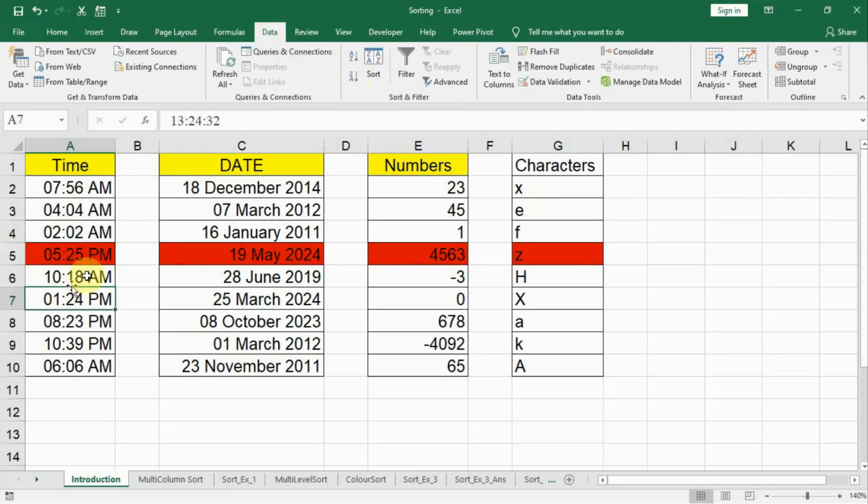After clicking in there, we need to choose whether we want small to large or large to small. That means we will have the earlier time on the top or the last time on the top. Similarly, that gives A to Z in alphabetical order. If I click on A to Z, we see 2:02 a.m., that is the smallest time, on the top, and 10:39 p.m., that is the highest time, at the bottom. If I want to reverse it, I can click on Z to A and it happens.